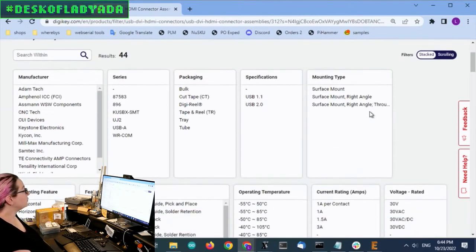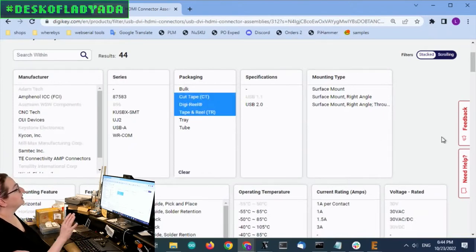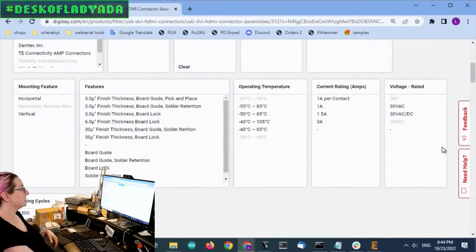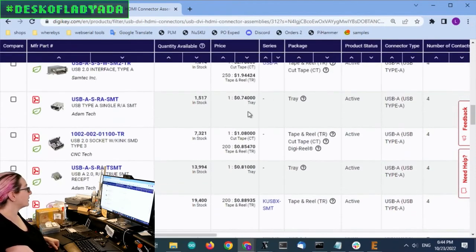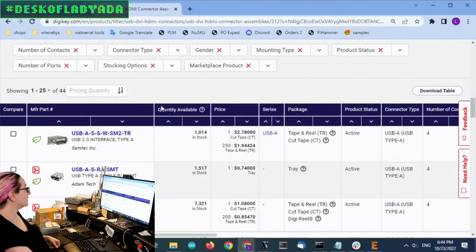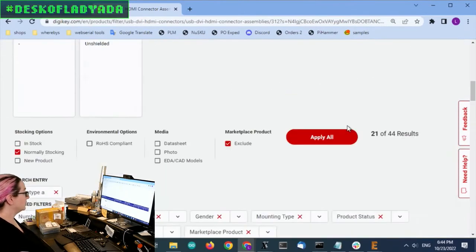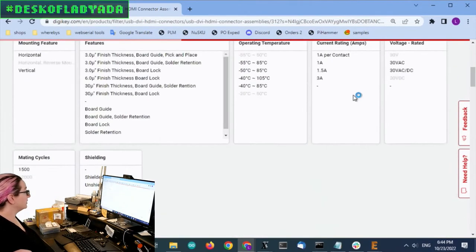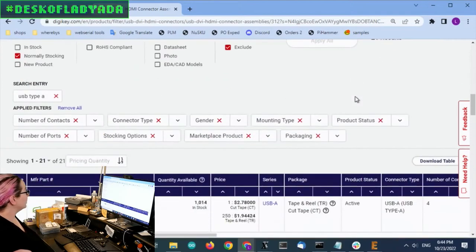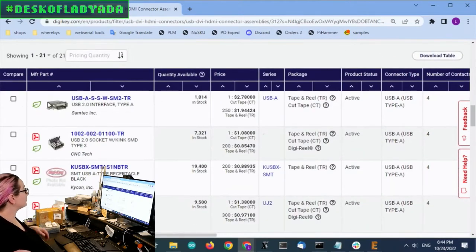And the next thing is I do want to pick and place this. So I'm going to go only with cut tape, digireel, and tape and reel. A bunch of these come on tray, and I'm not going to, no, I want this to go through the pick and place machine. So let's apply.